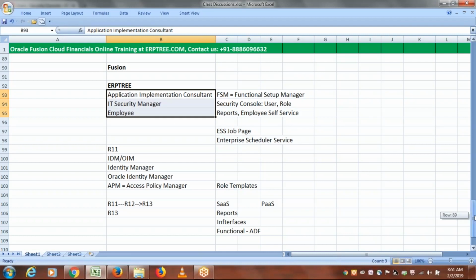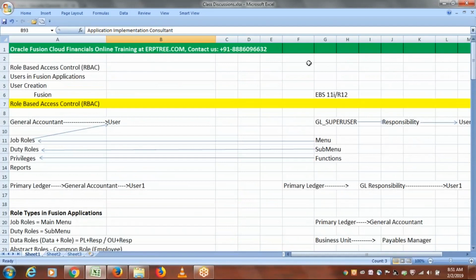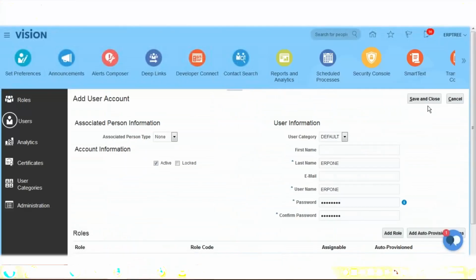That's it. So here, I think last session we discussed all those points. Everything we compared and discussed. Done. Fine. Now you can say save and close.